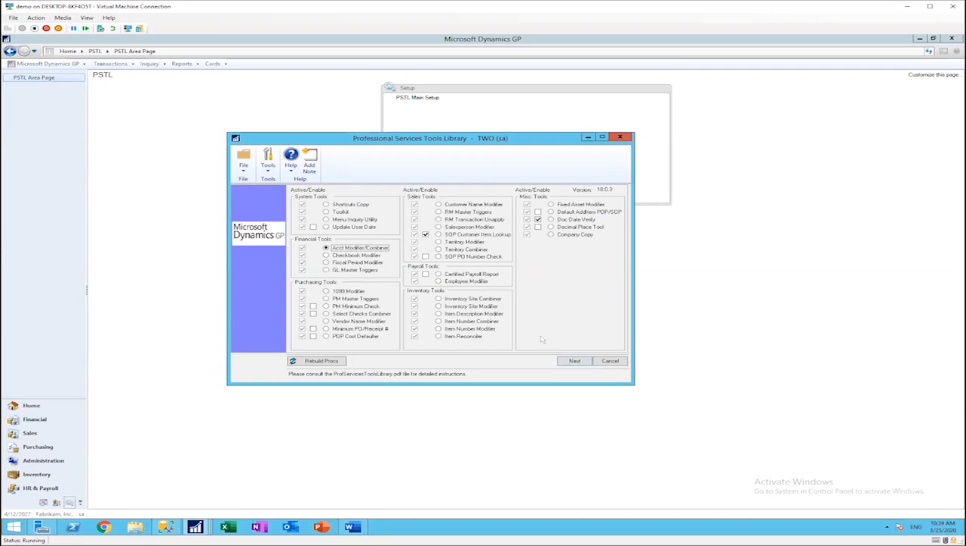All right. The update user date functionality allows you to update your user dates within the system. The 1099 modifier allows you to update those 1099 values within the system as well, which is a nice functionality that you can use when using the PSTL tool.